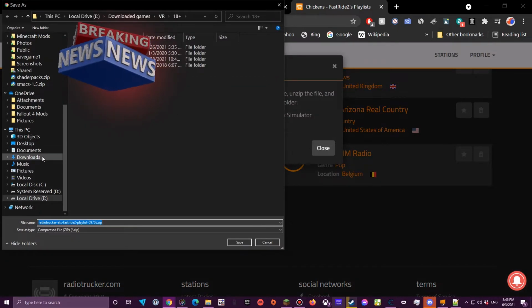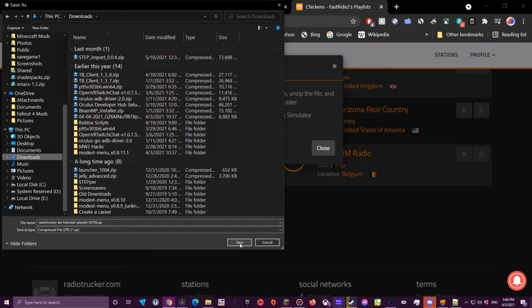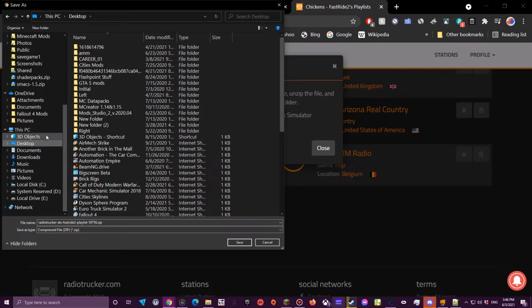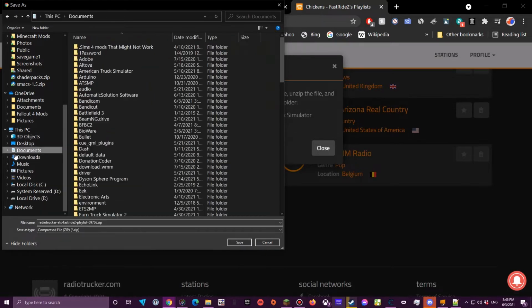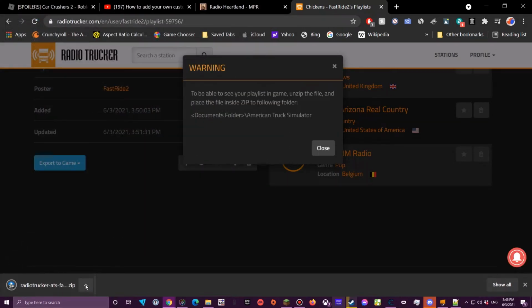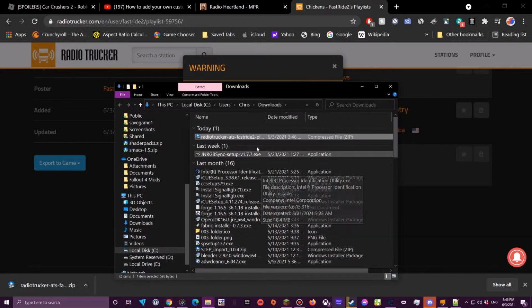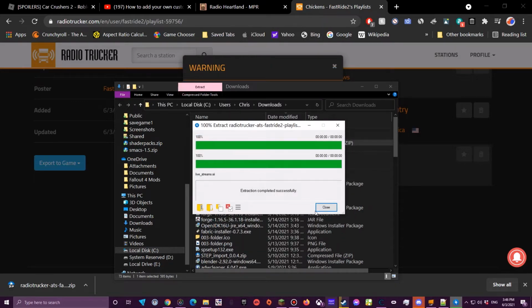Go to downloads. So I'm gonna go to desktop. No. Go to downloads again. Save it. I'm gonna go here. I'm gonna extract here, smart or extract here, whatever.